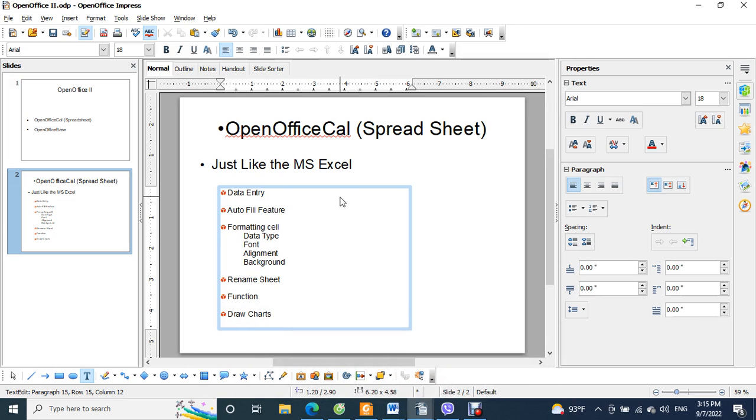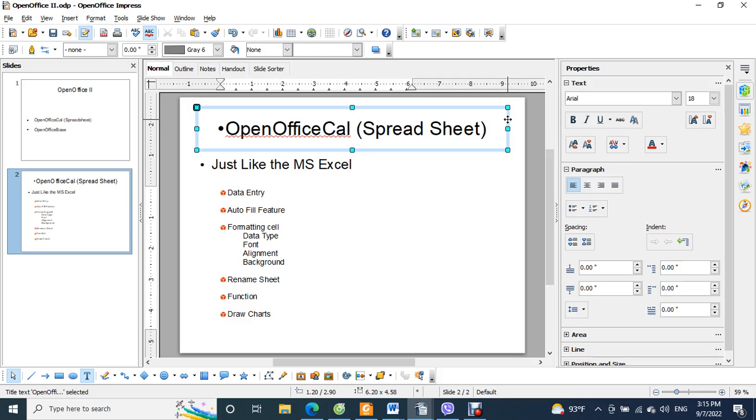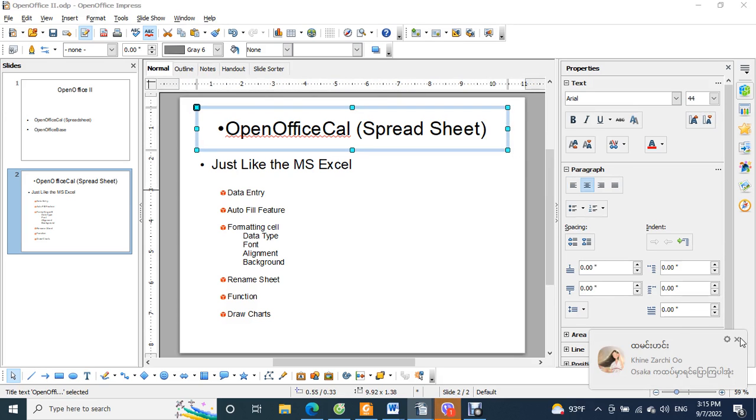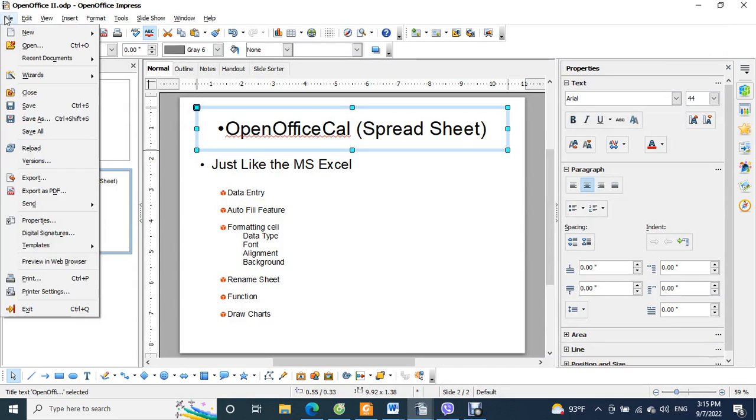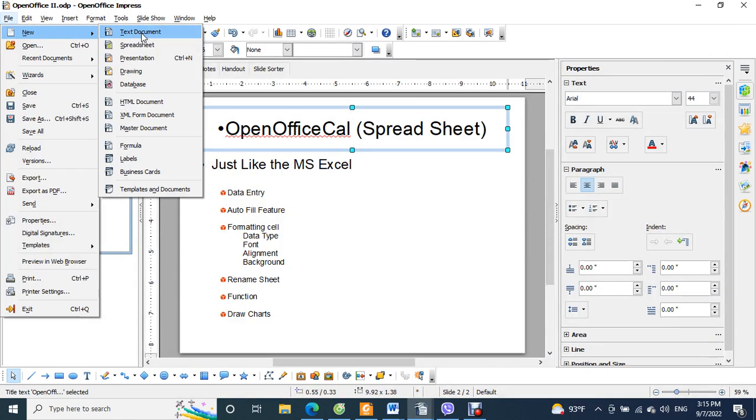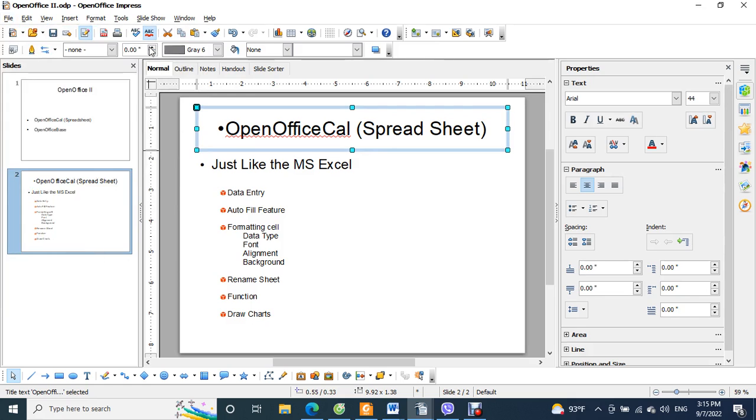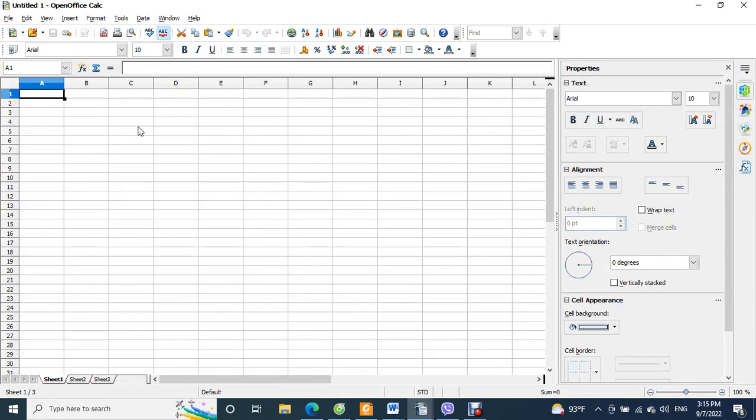Firstly, you can open directly from OpenOffice. You can directly go to new and then spreadsheet, and you can also go to the presentation from here. Okay, now spreadsheet. I'll go to a spreadsheet. Here is a spreadsheet. Data entry, for example, you can type as you like. This one rectangle is called a cell. Okay, there are a lot of cells.